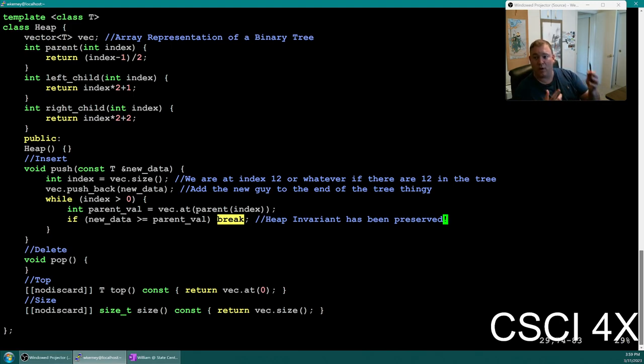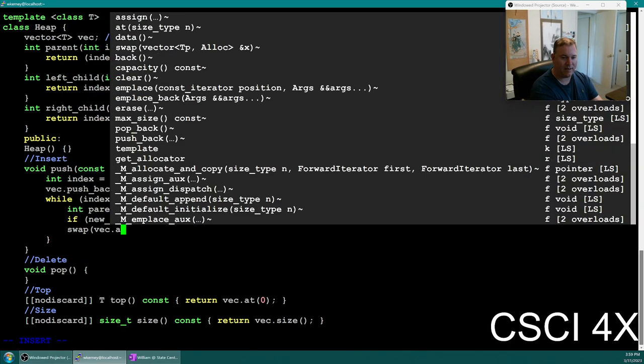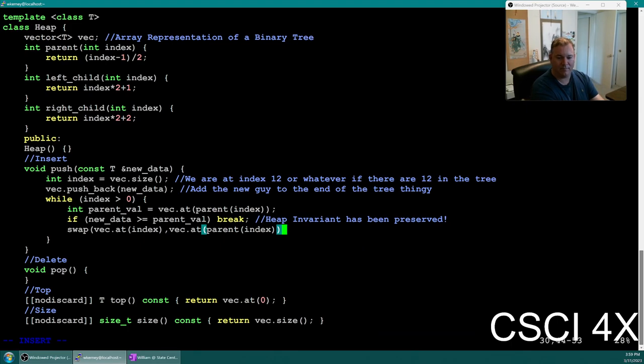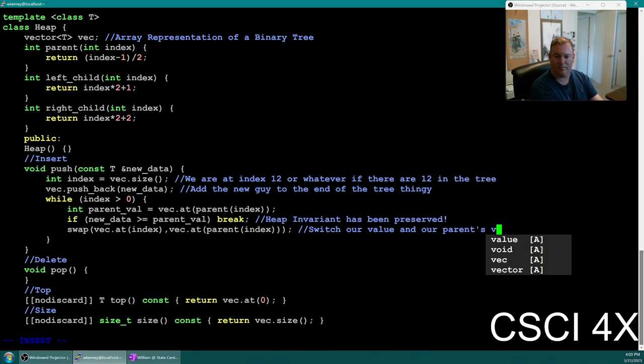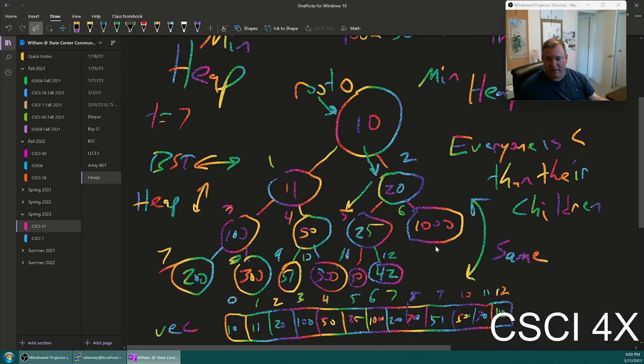So what if we need to swap? What if we've broken the heap invariant? Then we need to swap our value and our parent's value. So we need to swap vec.at(index) with vec.at(parent). So if we had inserted, let's say, 2 instead of 42, now the heap property has not been satisfied. So we have to switch our value and the value of our parent. So the parent's now going to be 2, and our value is going to be 25.